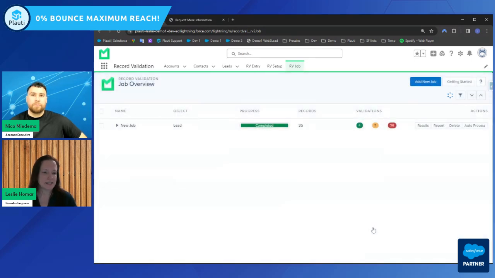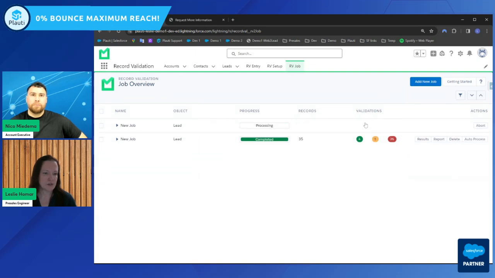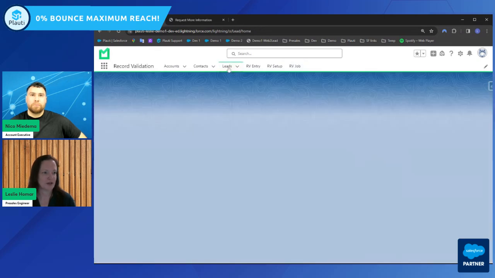In the end, it does need a little bit of time to run, but you see your results here. There's a nice red, yellow, green. Of course, my demo data is mostly fake, so most of it's going to be red.